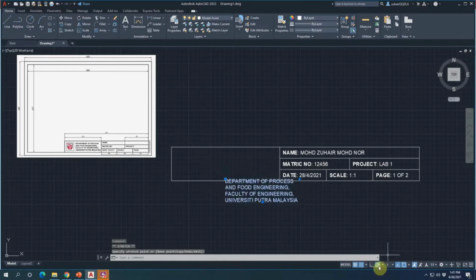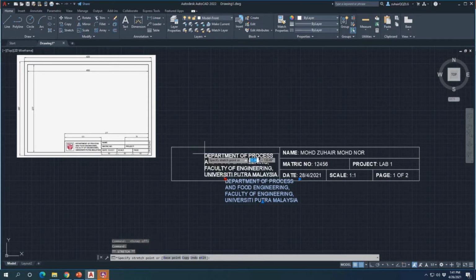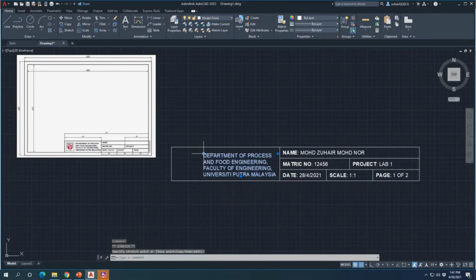Okay, so if you see that it's not really in the middle, you can just move it. Okay, sometimes it's really hard, so you need to turn off this first and then move this according to the position that you want.